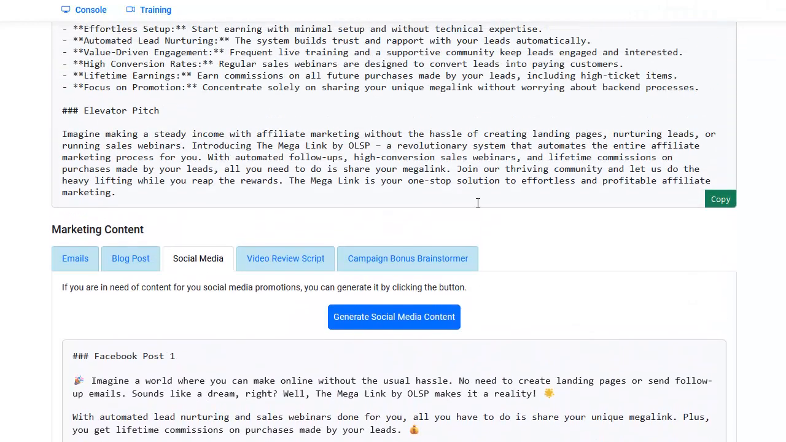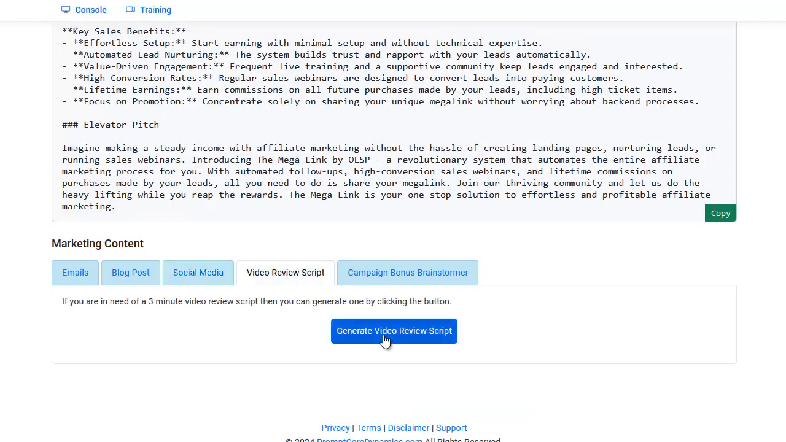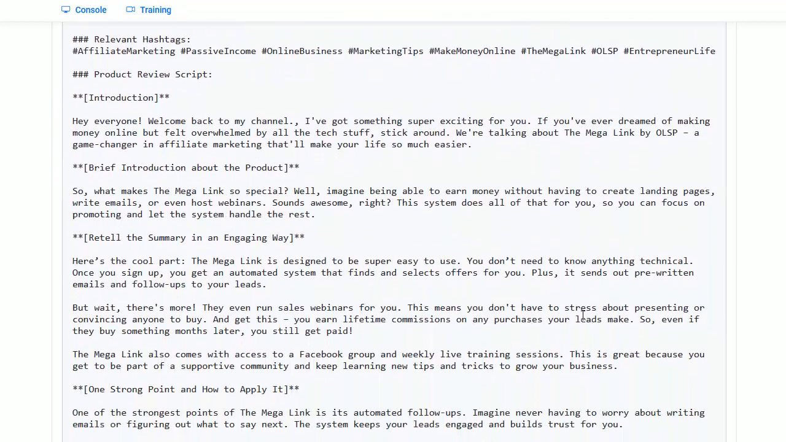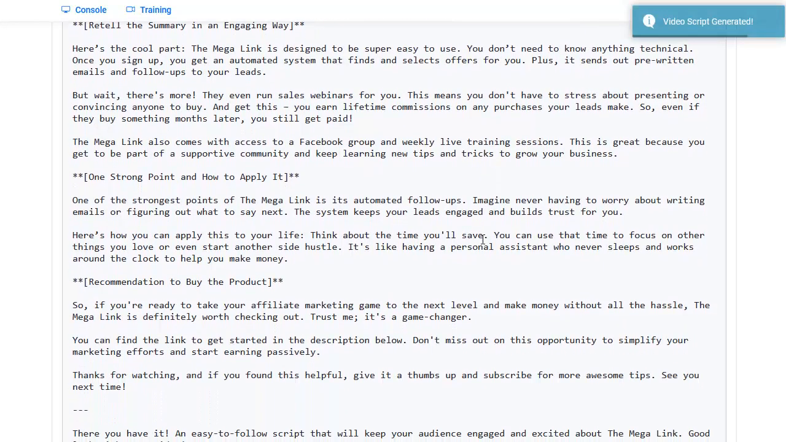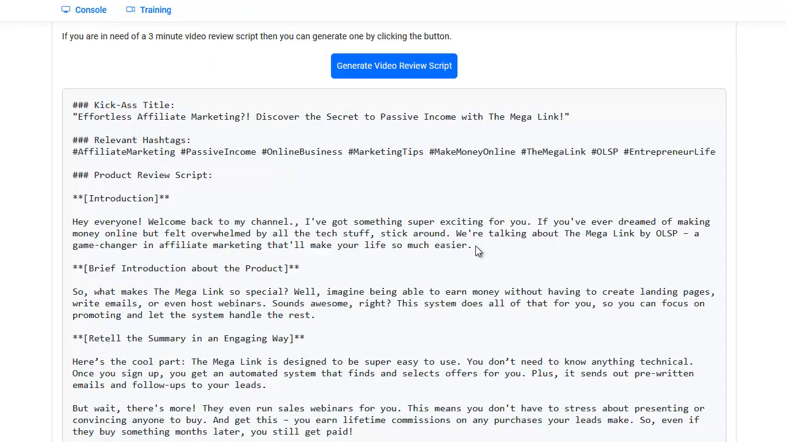And again, because it's all based on this one summary, it's making sure that all your materials for this campaign are congruent. Again, I'm going to create a quick video review script, and it will run through, and there we go, already done. So that's our video review script. Take that over to Lumen 5 or Pictory, and you can have your video created in minutes.